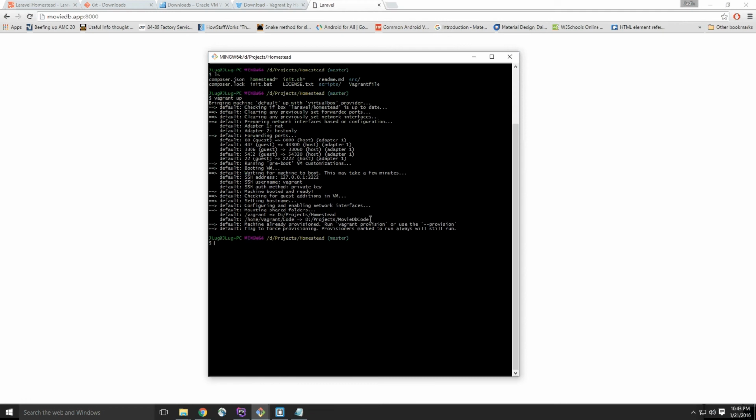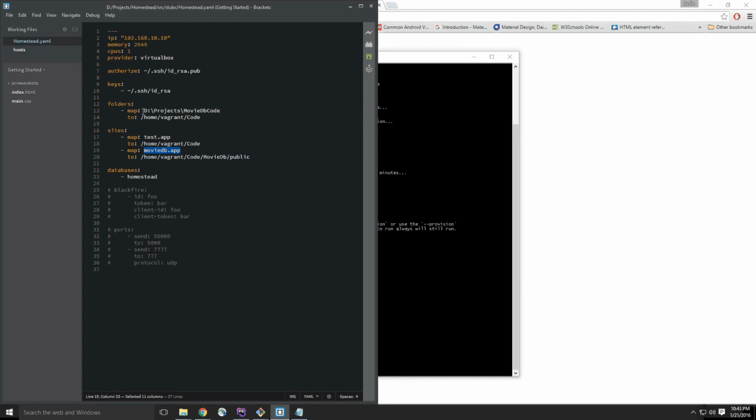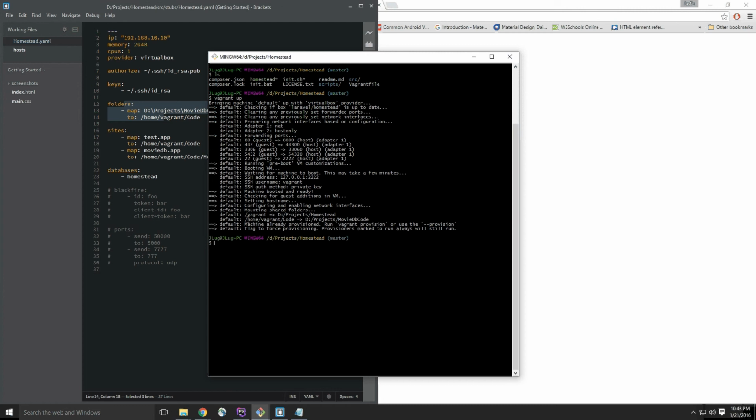The next thing I wanted to talk about is this line here. As you can see, this is the file replication happening. Remember we talked about the Homestead YAML? That was how we synchronized our folders. This is what this is saying as you boot up the VM: any changes made to any one of these directories are going to replicate. So if you make a change in the MovieDB code, it's going to replicate within the code directory on the VM. So that's that. Now your virtual machine's up.